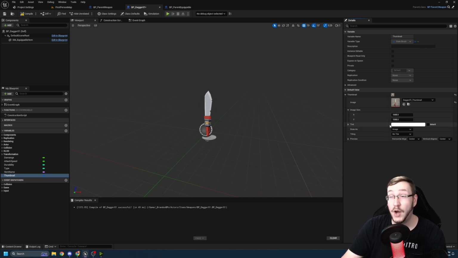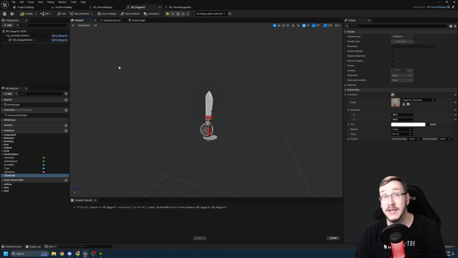However, that's rather large. You don't really need it to be rendered that large. In fact, if I was going to make an inventory system for a real game, I would have probably exported this at, at max, I don't know, 500 by 500, and that'd be on the large side. So I'm going to set it to 500 by 500, because it doesn't need to be that large. We'll hit compile and save. And now we have a child of a child of a child that is a dagger.